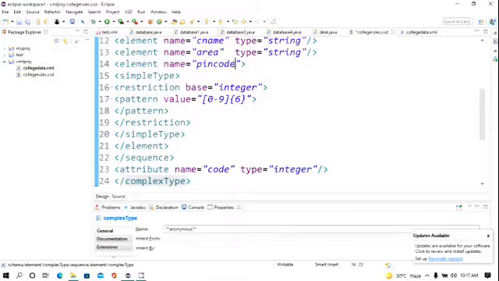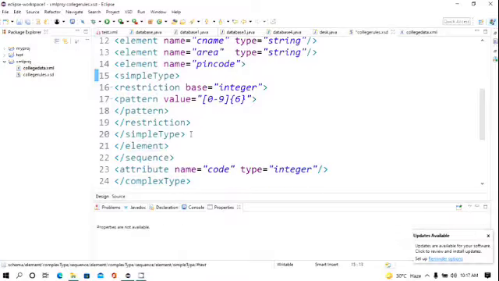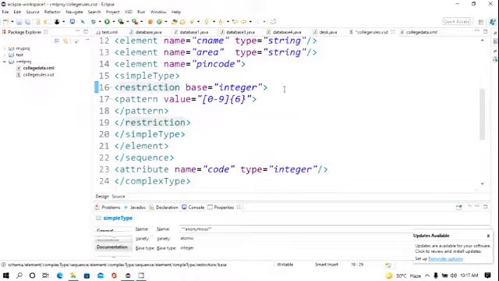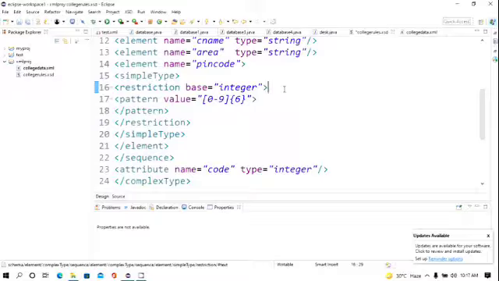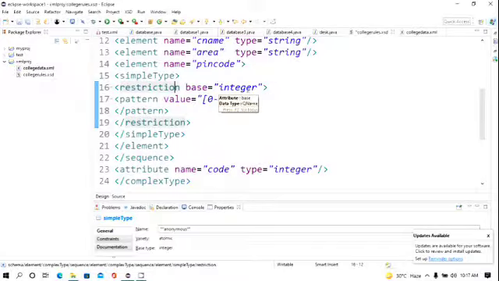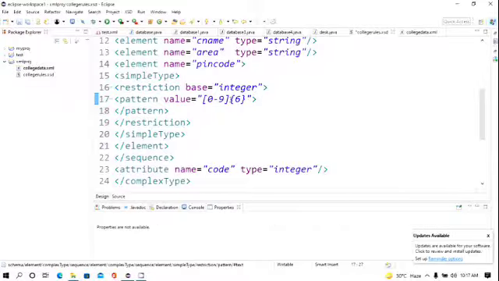So for pin code, since pin code is a simple type, I have mentioned simple type, and after that I apply a restriction base. That means I cannot apply all numbers, I have to apply only certain numbers. That's why I am mentioning it as a restriction base. And what is the data type? It is called as an integer. And the number of digits should be only 6 digits. So I have mentioned 0 to 9 of 6 here. That's it. So that means only 6 digits can be permitted.